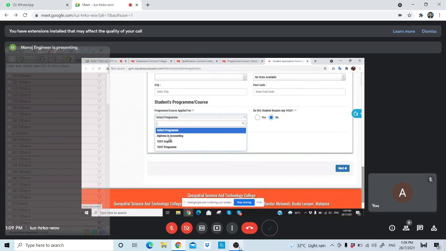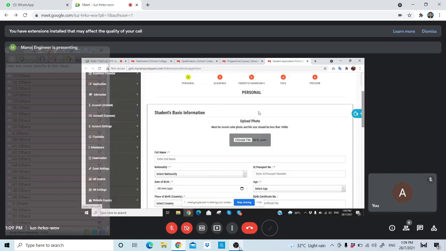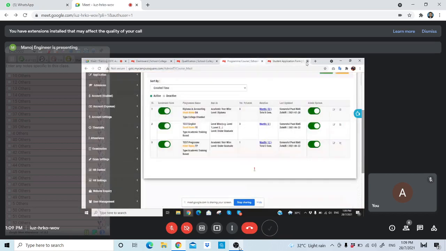See, again came back, Diploma in Accounting. Okay, so after that you can see another green color, admin system, green color. Now what does it mean? The meaning of this, that if you make it deactivate, then admin cannot see this program.